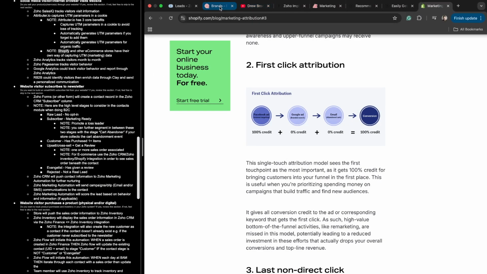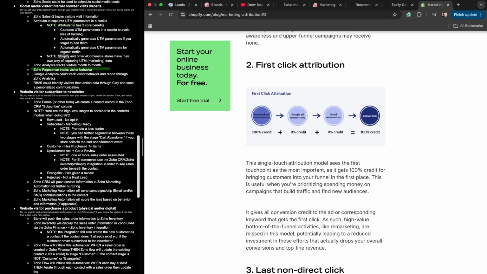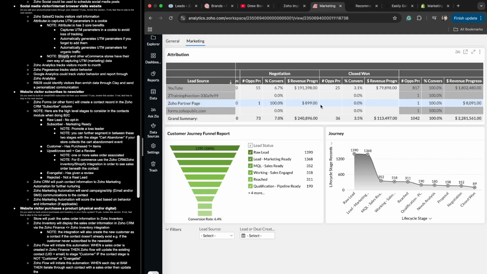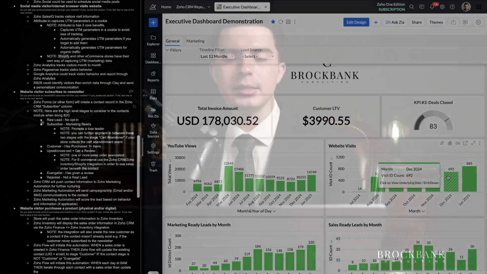Okay, so back to Zoho Sales IQ, Attributor, we went through that, Shopify and e-commerce, Zoho Analytics tracks visitors month to month. I love that in my dashboard, I can just go over here and see my visitors. Now, the reason that I'm in Zoho Analytics right now, if you noticed, is because I could get a report like this. I could generate reports inside of Zoho Sales IQ, but Zoho offers more than one application.